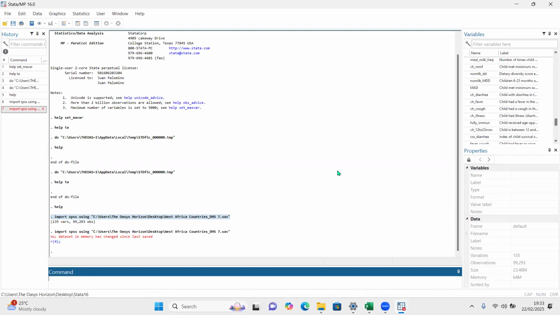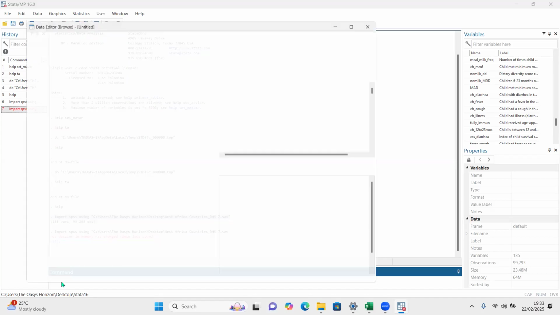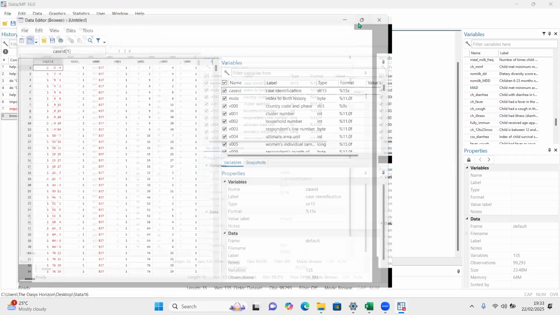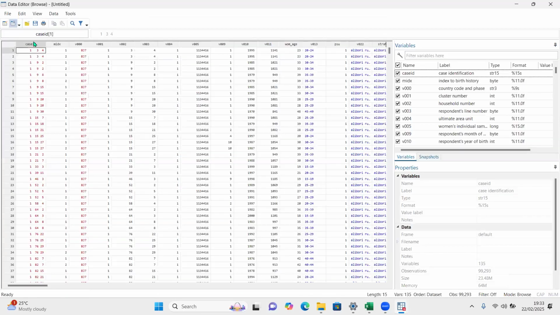So one thing is interesting. You can just come to your command prompt, type browse. You will see what it will show you, all your data. Browse all the variables. See, it has brought out the variables by pressing the browse command. This is the case ID.